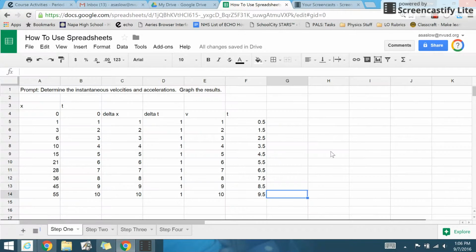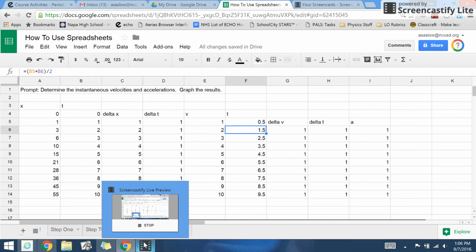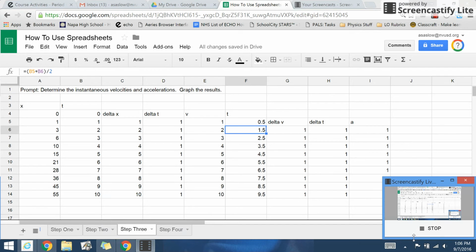And then I can repeat that entire thing over again to find my acceleration. And that right there is how you can use a spreadsheet to make your life easier. Next video is going to be on how to do graphs.